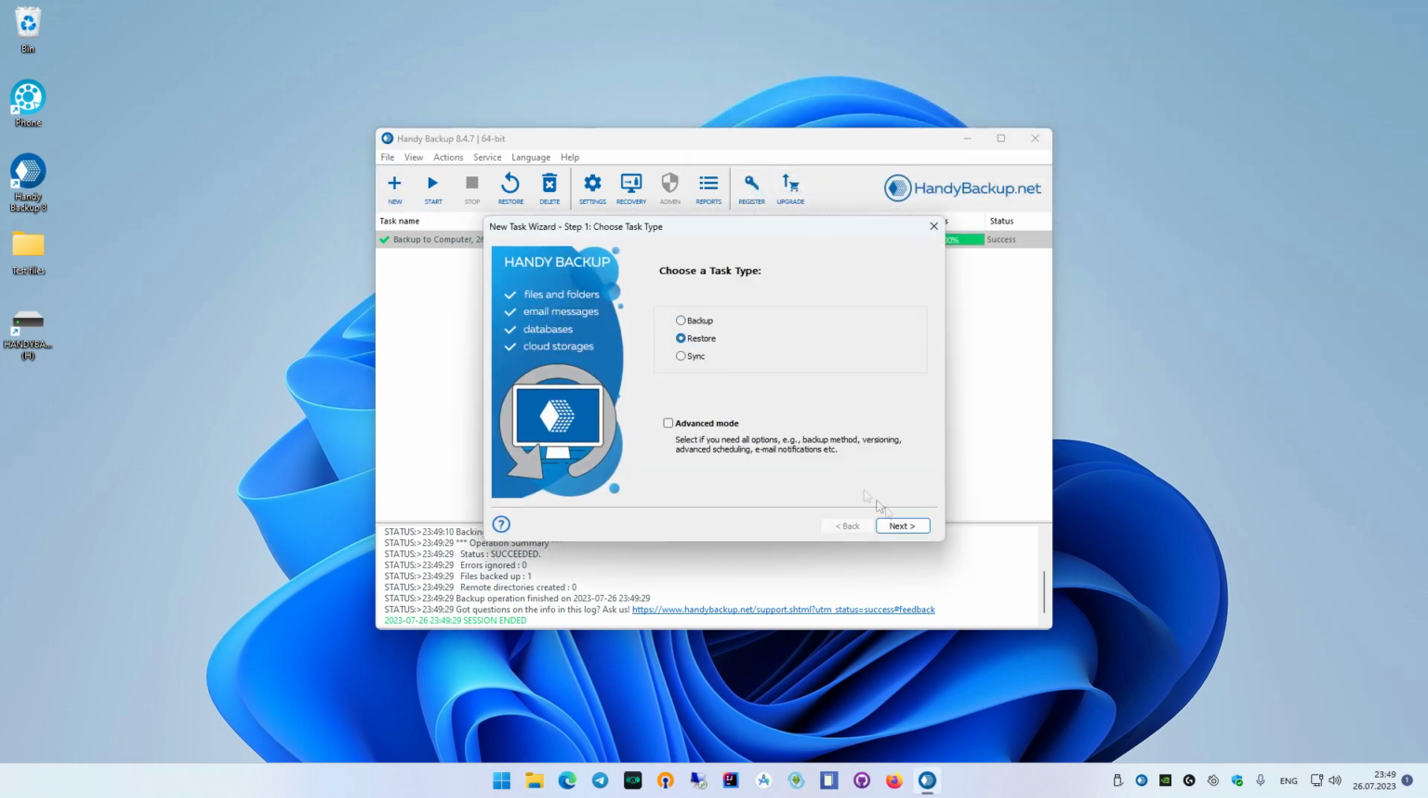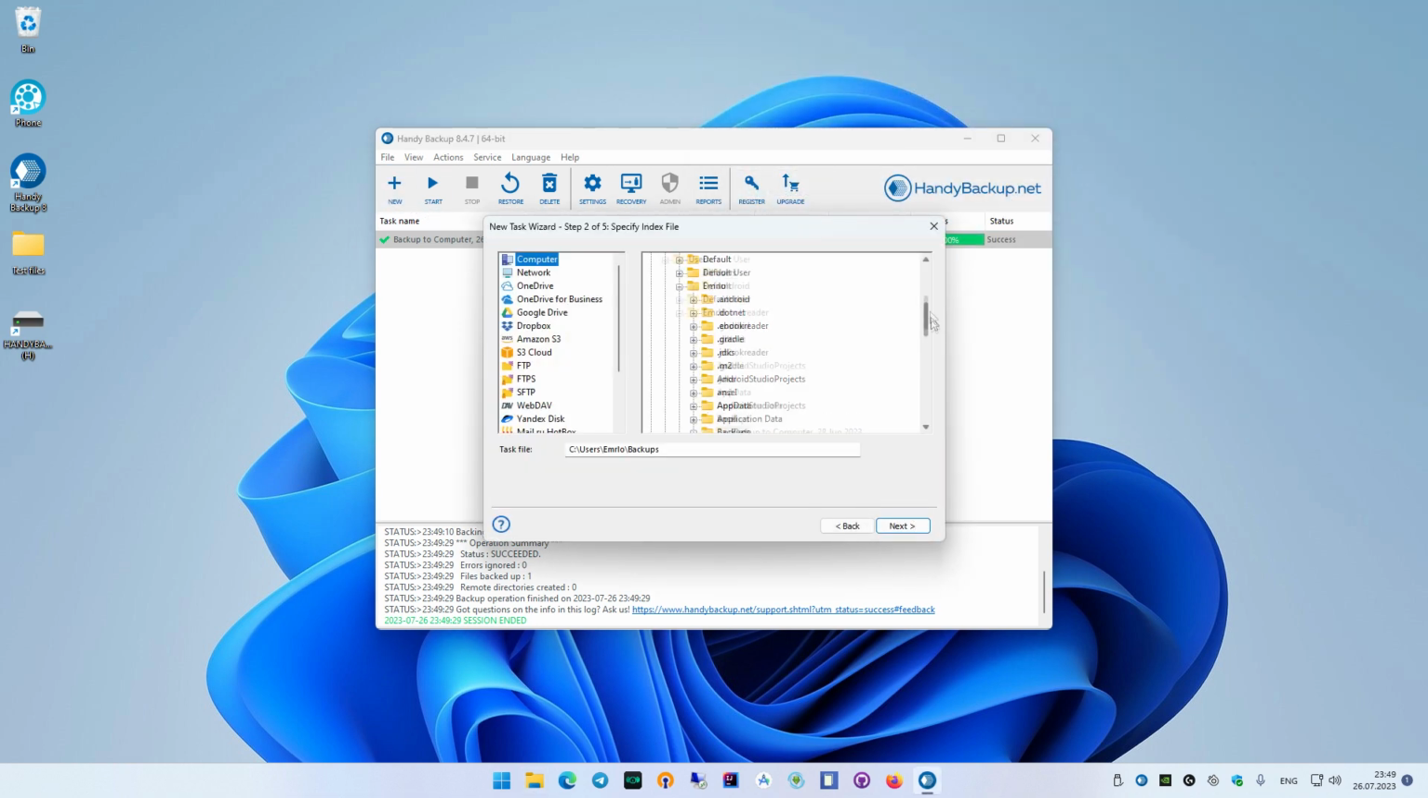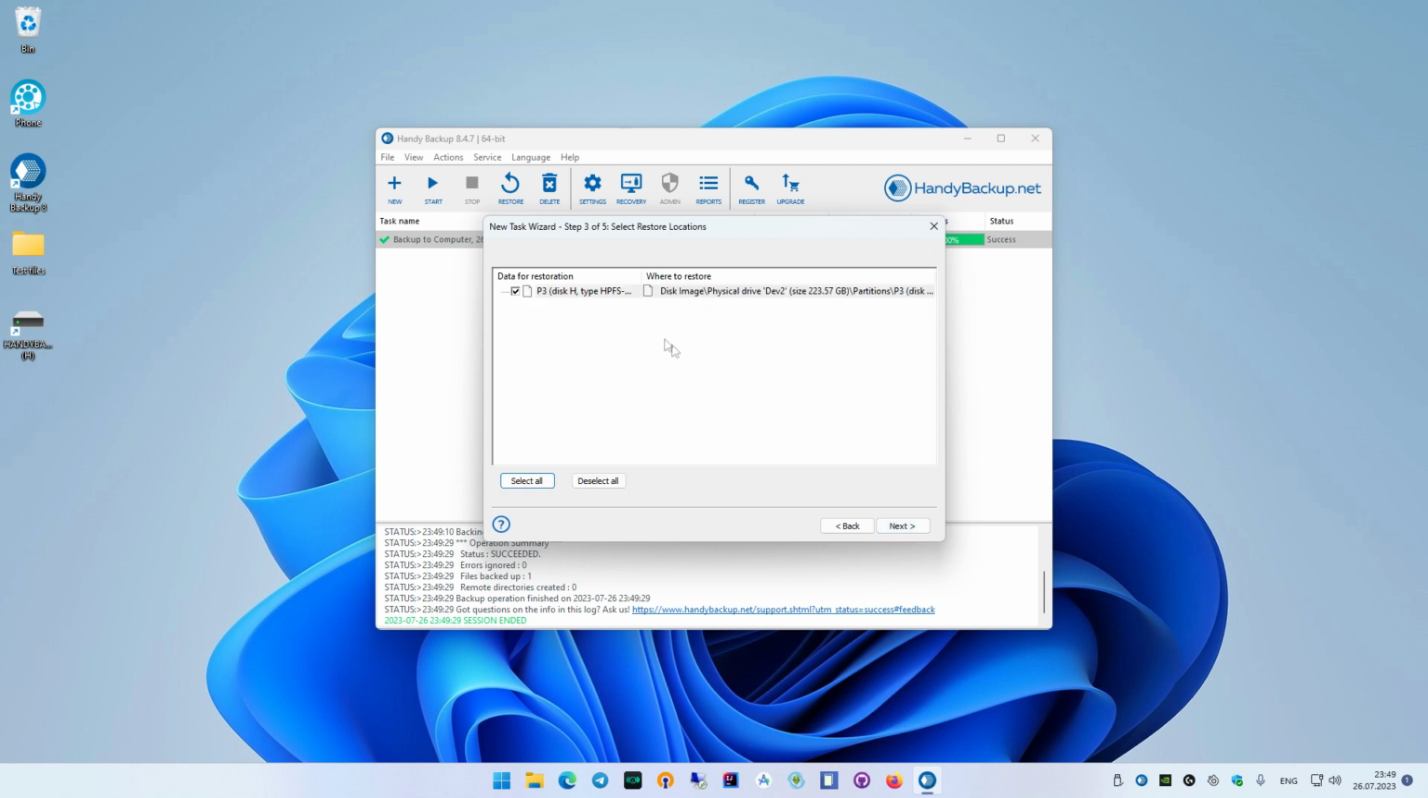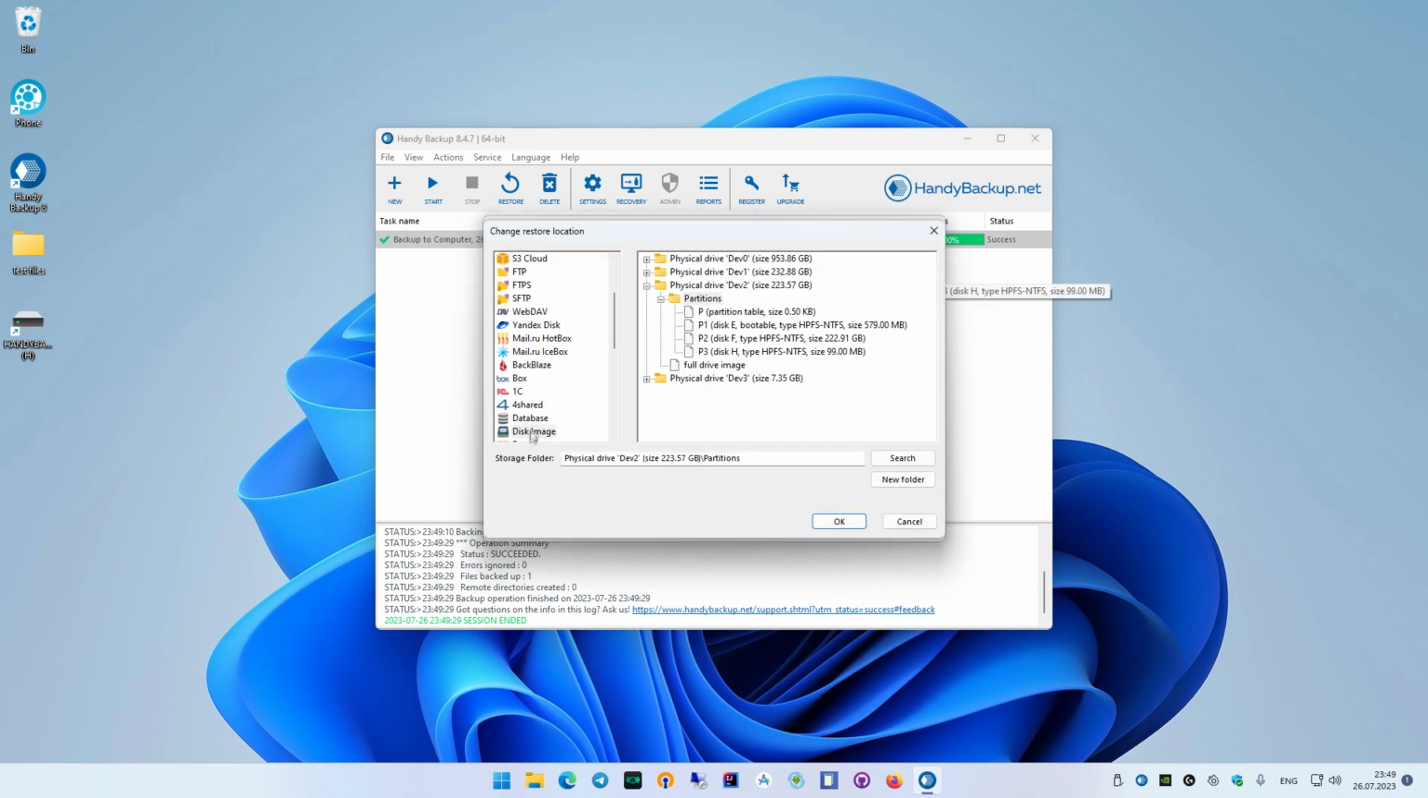For recovery, we need that no programs interact with the disk, otherwise we will get a recovery error. Find our task and select the backup file. We will also make sure that we restore where we need.